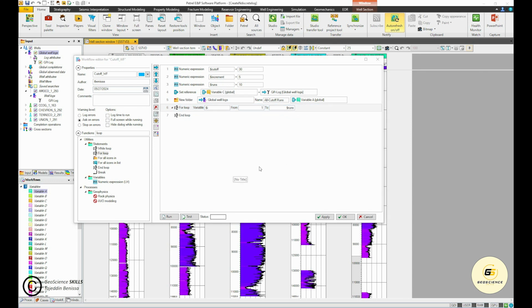After that, we insert the calculator that will do the calculation. So we search for calculator here.